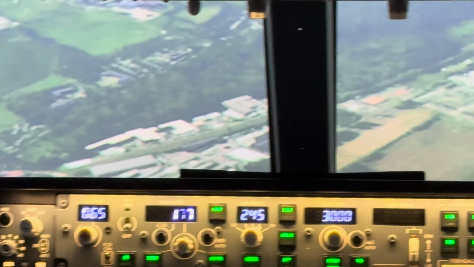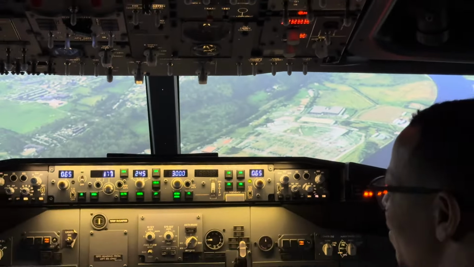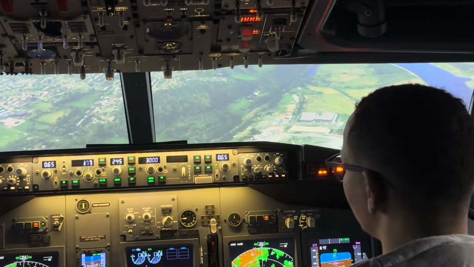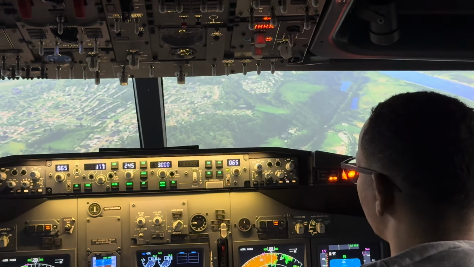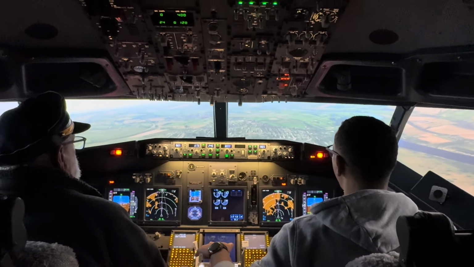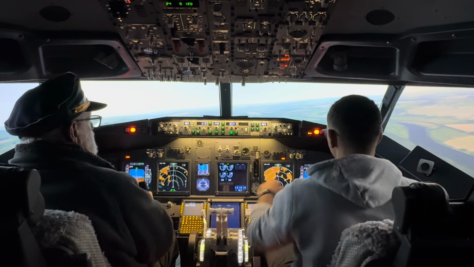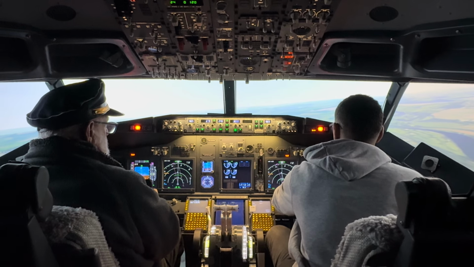Now you can pull back a little bit. Pull up. Pull back, Captain. Keep pulling. Pull up. Terrain.